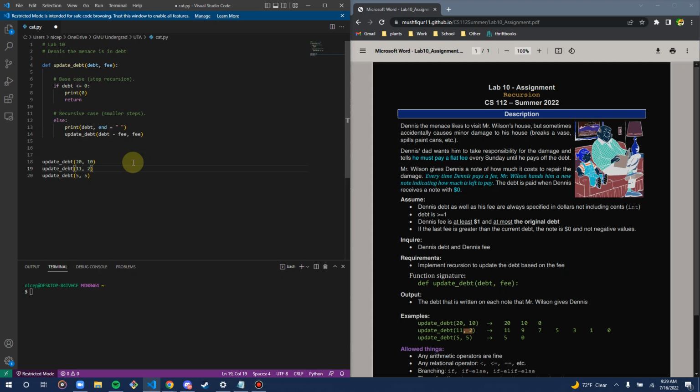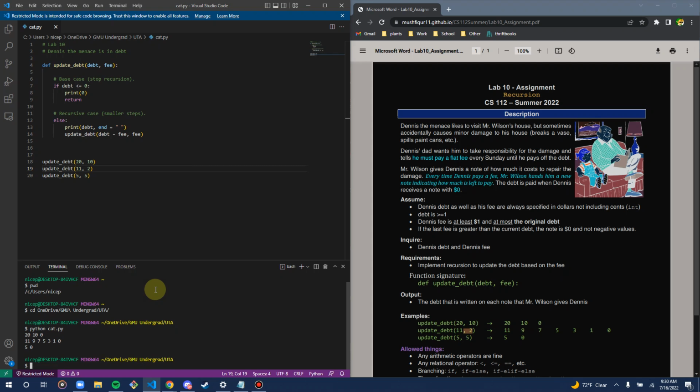So let's just run this real quick. I'm going to do python cat.py. I am not where I need to be. Give me 1 second. I think I have to go on my... Yeah. There we go. Now I need to go python cat.py. As you can see, I get the matching outputs here.